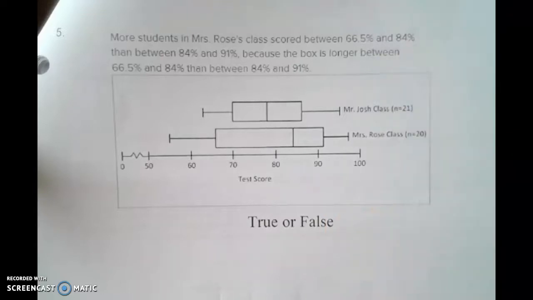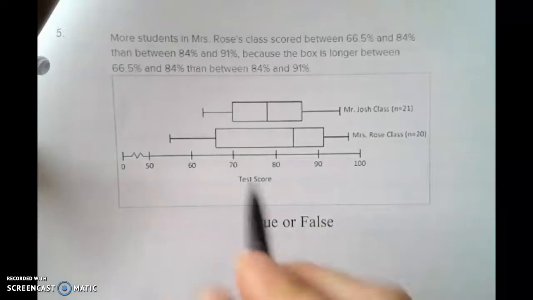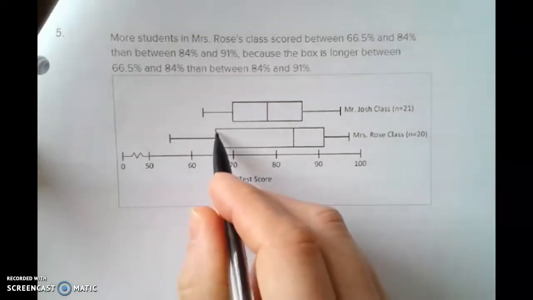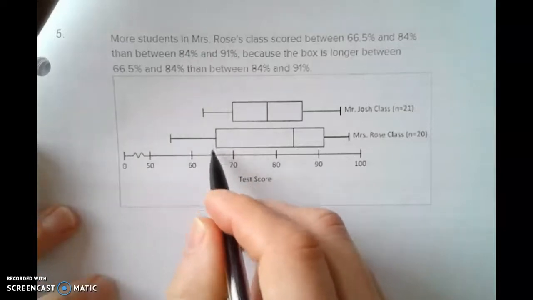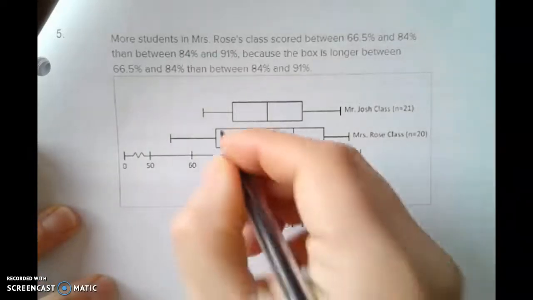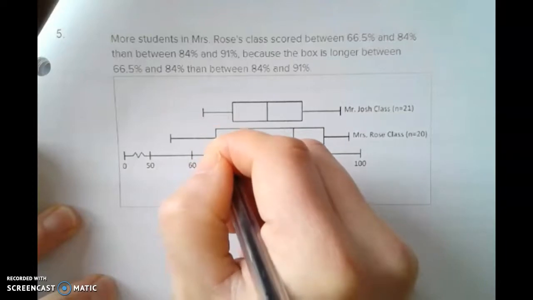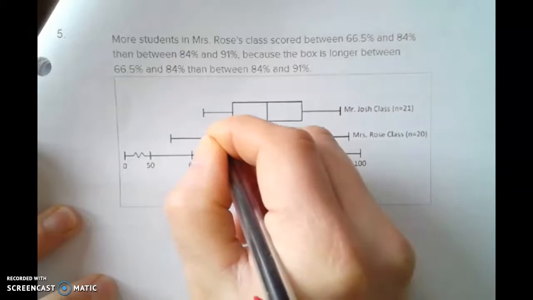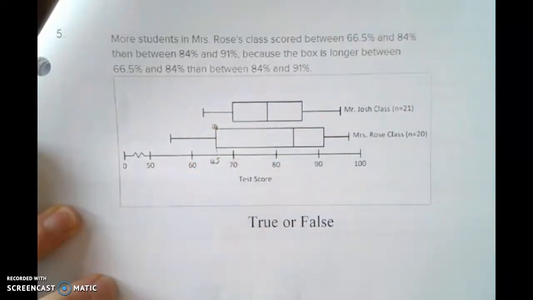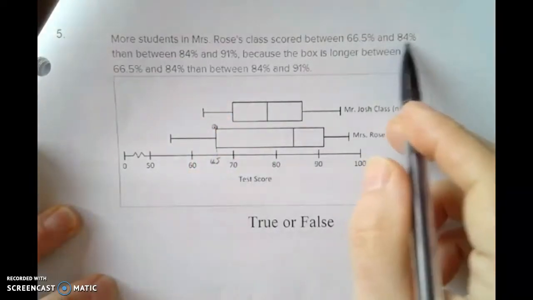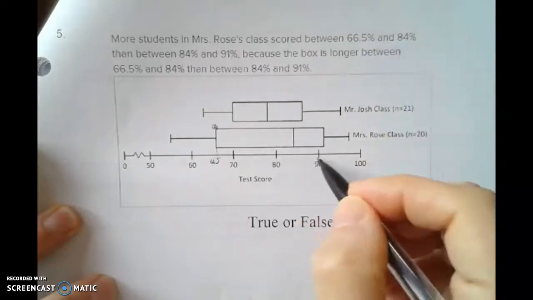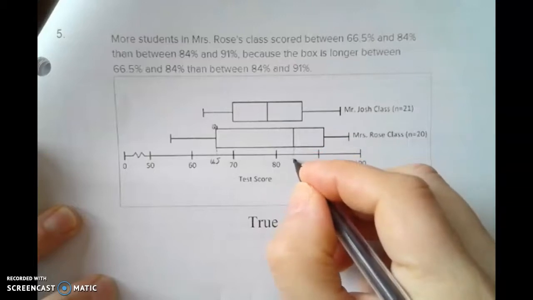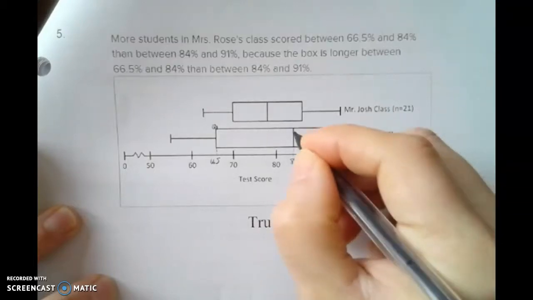For Mrs. Rose's class, 66.5 appears to be between 60 and 70 right here. This line right here appears to be the 66.5, so I'll put it right down here. That's 66.5, and this is your Q1 value. 84, well, between 80 and 90, it appears to be this right here. So again, I'll drop this down, 84. This is your median value.